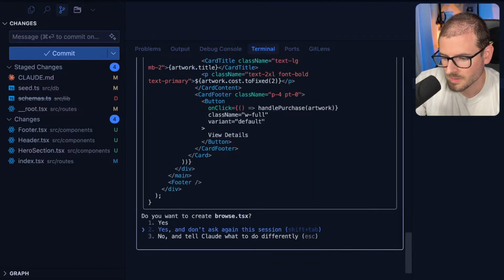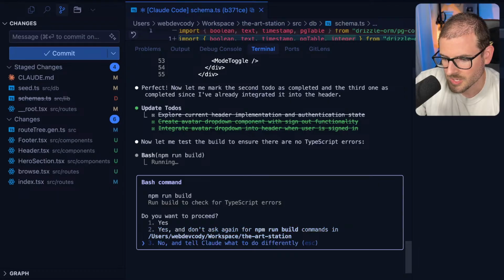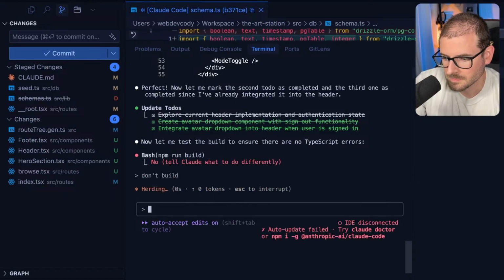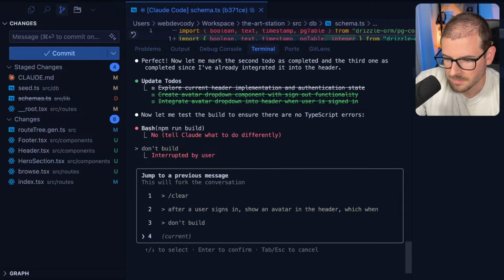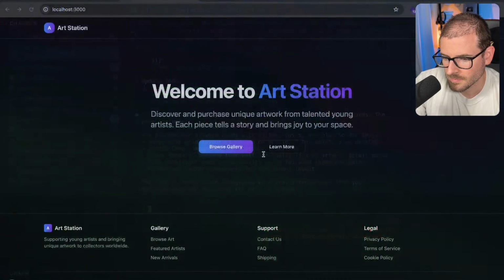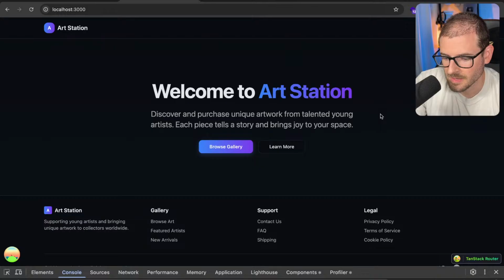Go back over here. Let that do what it needs to do. Just trying to run build. I don't need it to do anything. You know, I could just interrupt it with an escape. I think it's good. Oh, my head's hiding this. Let me hide my head. Actually, let me just do this.